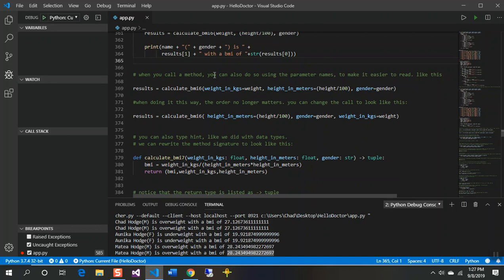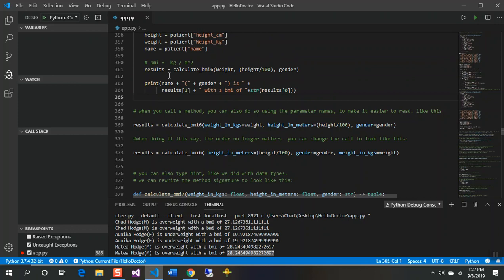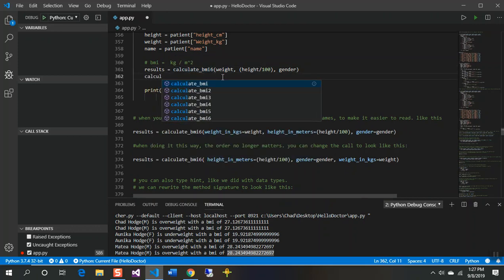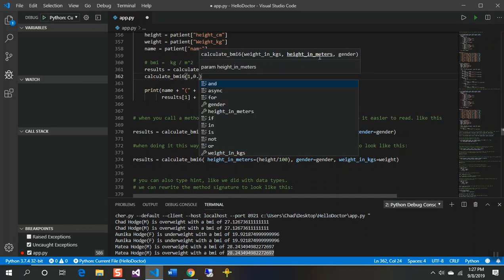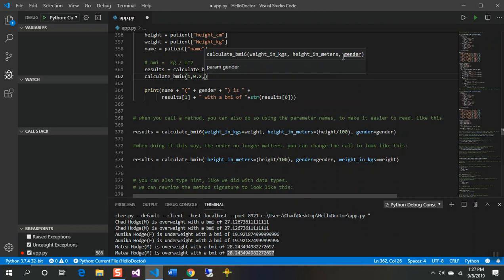So when you call a method, you saw it right here, like on line 361, we're just passing the weight, the height, and the gender. When I say call calculate BMI 6 and start my first parenthesis, it pops up a little screen with information saying what needs to be passed into it. The first thing we need to pass in is the weight in kilograms, so I'll just type in 1. When I hit a comma, it shows the next thing it needs, underlined: the height in meters. And then a comma, the second thing is the gender. Okay, so we did that.